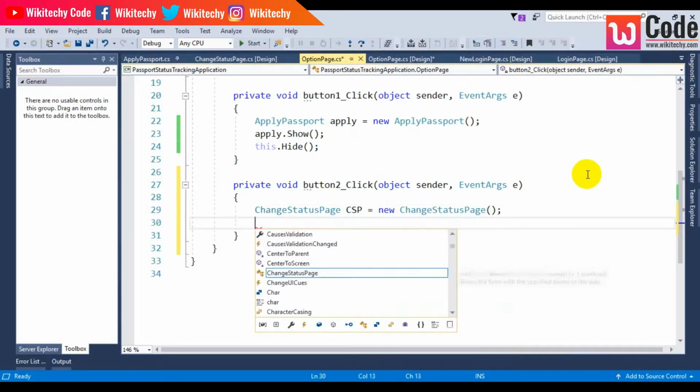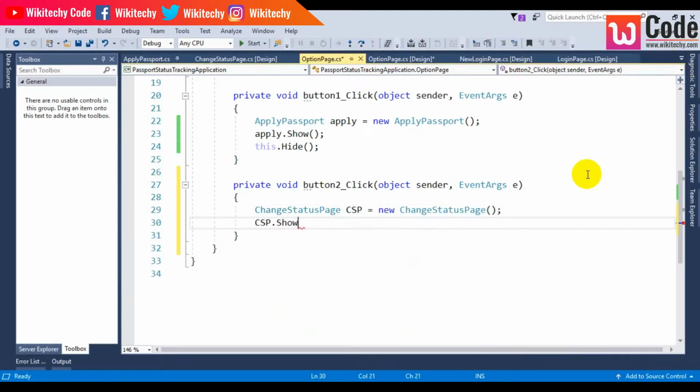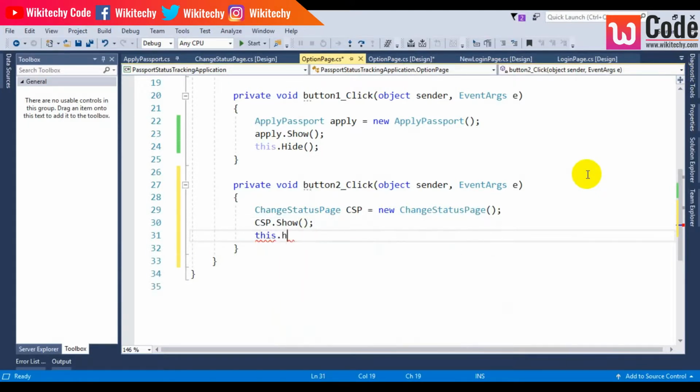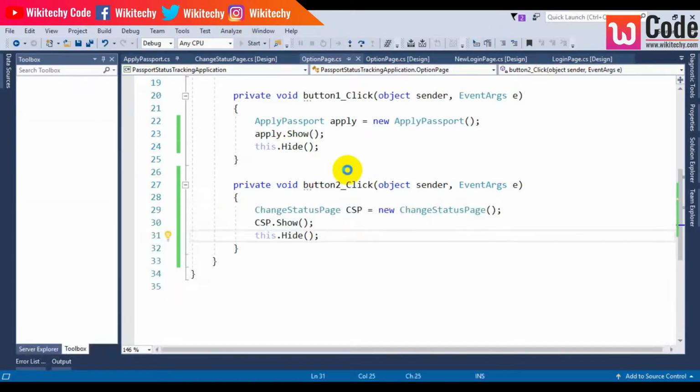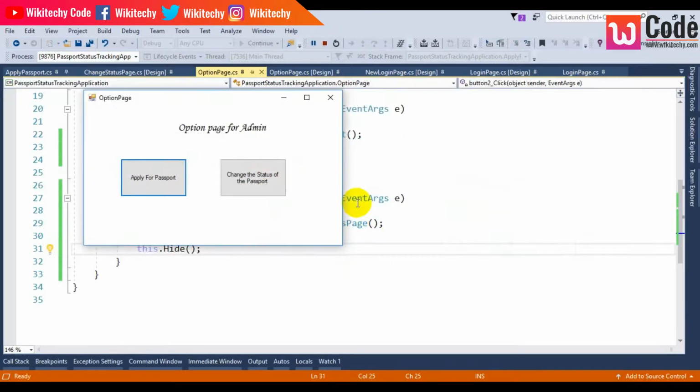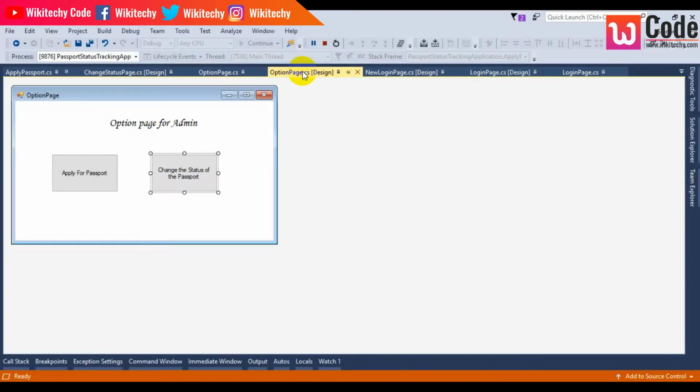So CSP dot show and this dot hide. I'll run it here. So crash, submit. I got this option page.